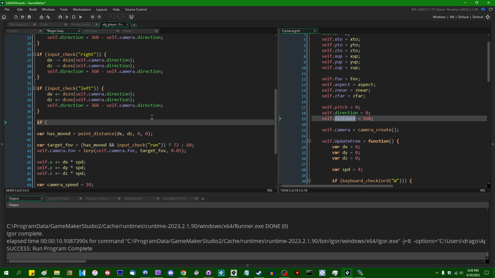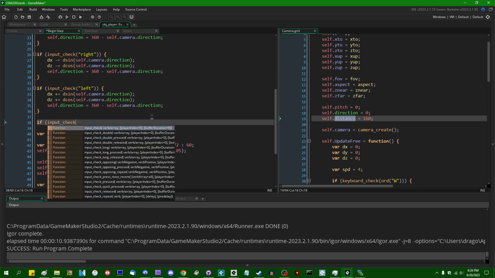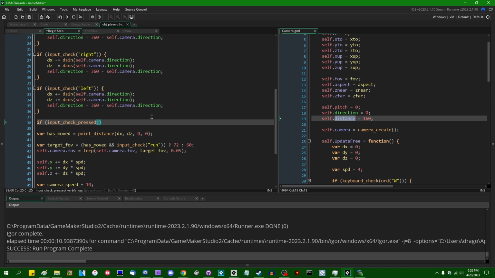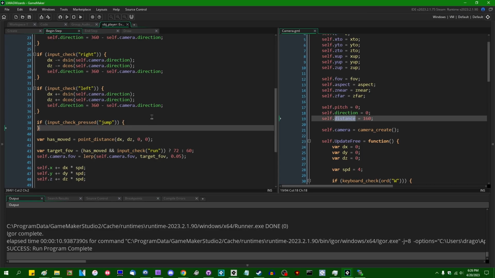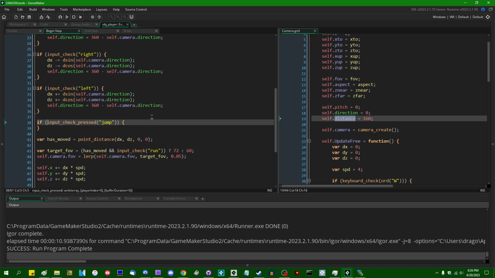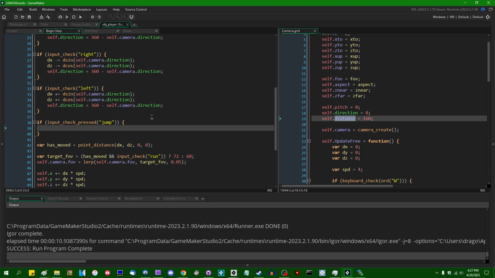If input check pressed jump verb. So the same way that our regular keyboard input functions have regular check, check press, check released, so does the input system. Then we can say if self.z is equal to 0.